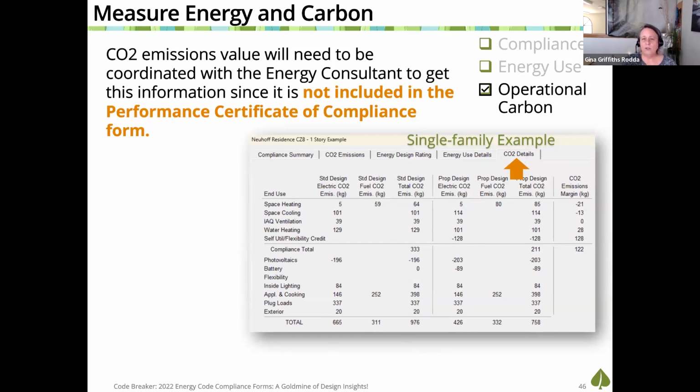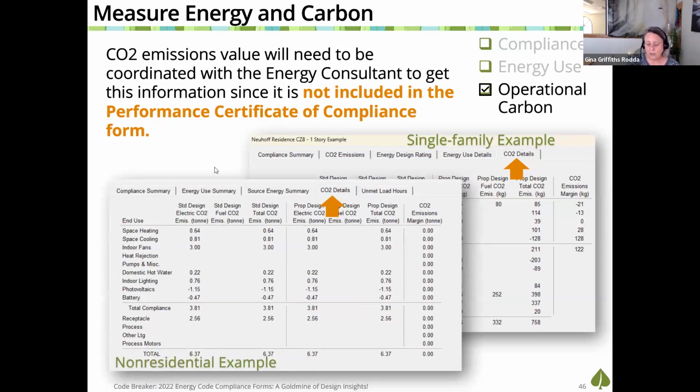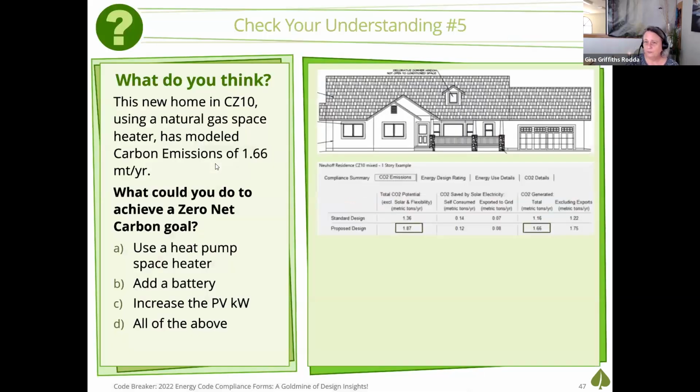So when you're talking with your energy modeler, you're going to want to say, hey, I want the CO2 stuff too. Make sure you support that as an additional document to meet the program requirements or the requirements of our building owner or our client to help support measuring that CO2.